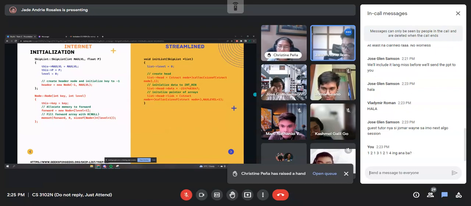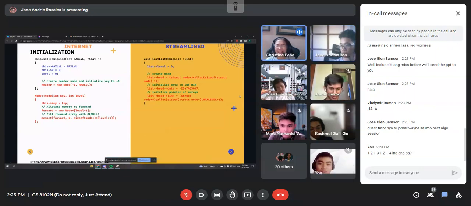That's the sentinel value, I mean. Yes, miss. Jade, is this for random or for perfect? Random, miss. Okay, the algorithms use random, so it's okay to give perfect in the test, no?